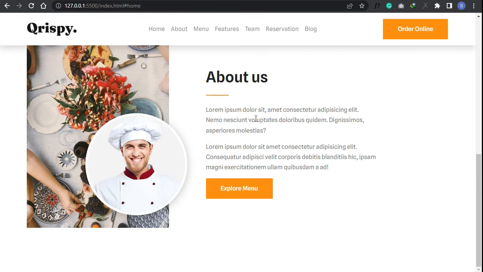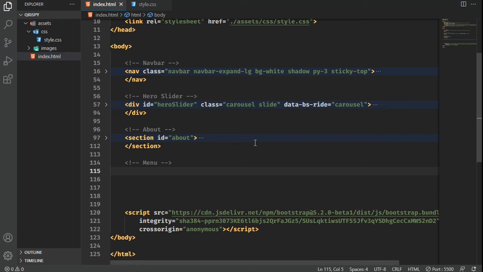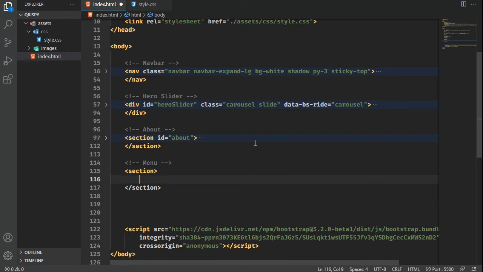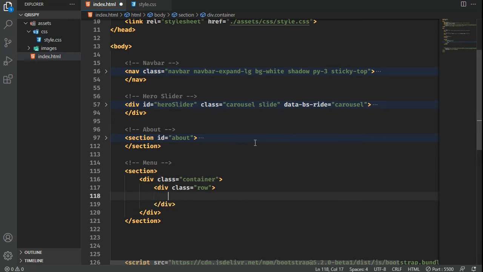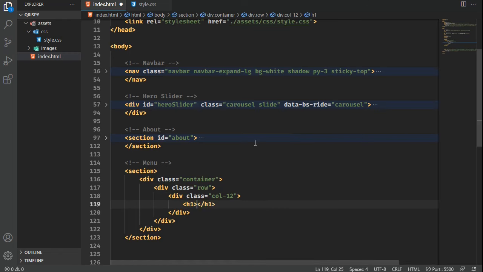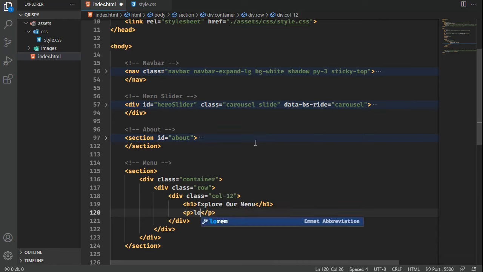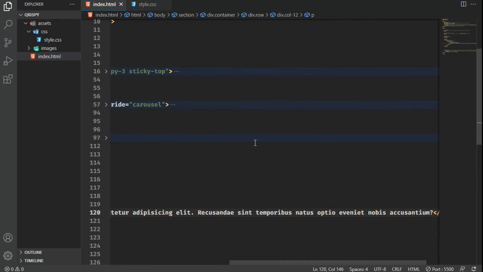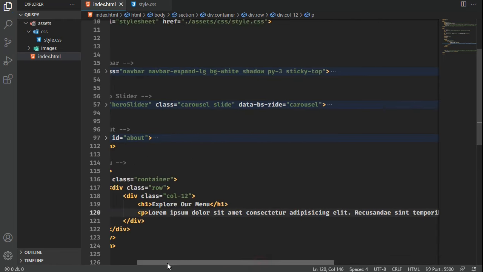Okay, so now I'm gonna design the menu section. So for that, I'm gonna create a section tag, and here I'm gonna create a container. Inside this container, I'm gonna create a row and column 12. Okay, so here I'm gonna put h1. So the text will be explore our menu, and I'm gonna put some text for the paragraph. Okay, save it, and I'm gonna add a class intro text.